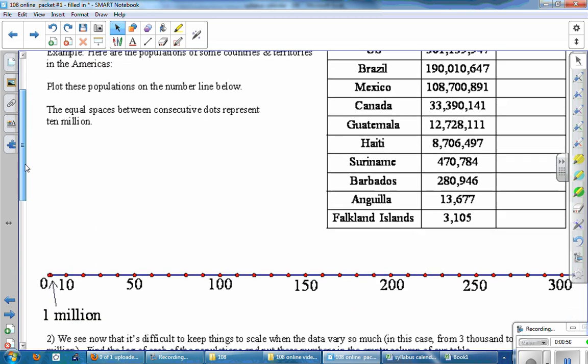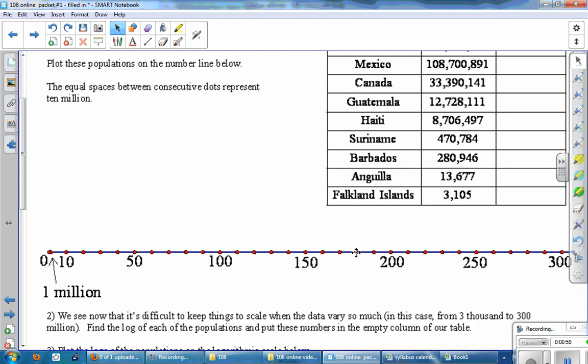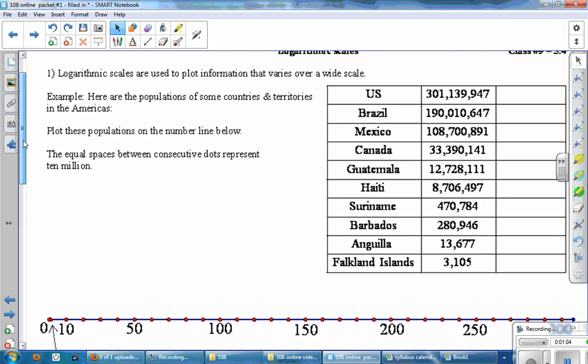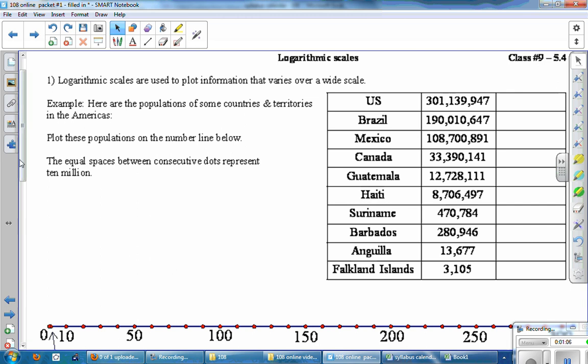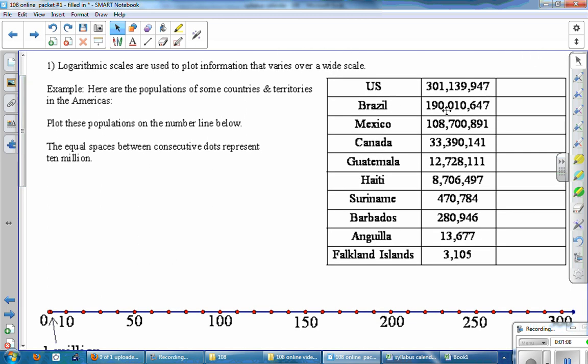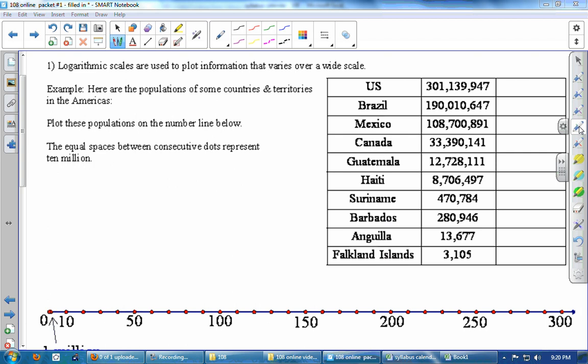Okay, so we've got the numbers here. These are all millions. Equal spaces between the dots is all 10 million. And then we've got the populations over here. So you're going to plot, we'll do the first one together. The US's population when this chart was created was 301 million and change. So let's go ahead and plot 301 million just to the right, basically on that 300 dot. We'll say this is the US right here. So go ahead and pause the video, plot a dot for each of the remaining countries, and then come back when you're done.